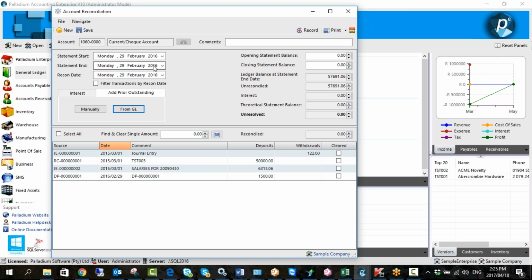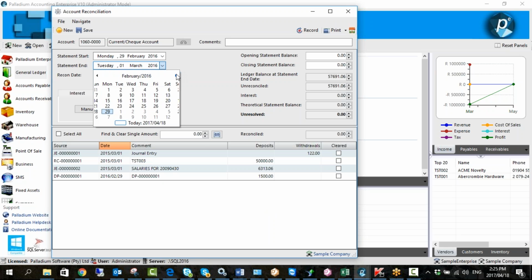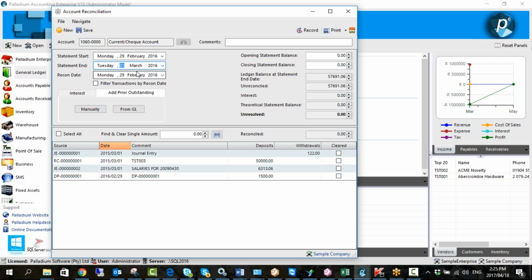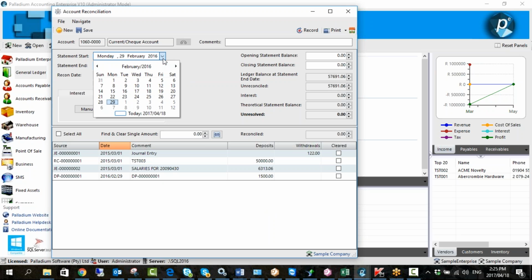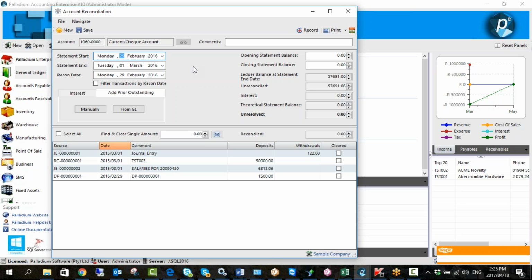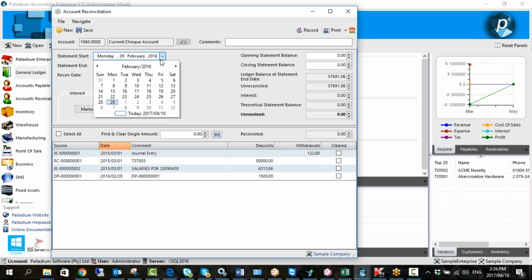So on here, as normal, you have your statement start date and your statement end date. And I have the flexibility of changing these to whatever dates I wish at the moment, because it's a sample company and it's the first recon I've done. If I were to record this transaction now with the statement end date of 1st March, the next time I come to recon for this account, this top field will be grayed out and it'll be the 2nd of March, and I won't be able to change it. It's just because it's the first time that I can determine what date I'm starting from.